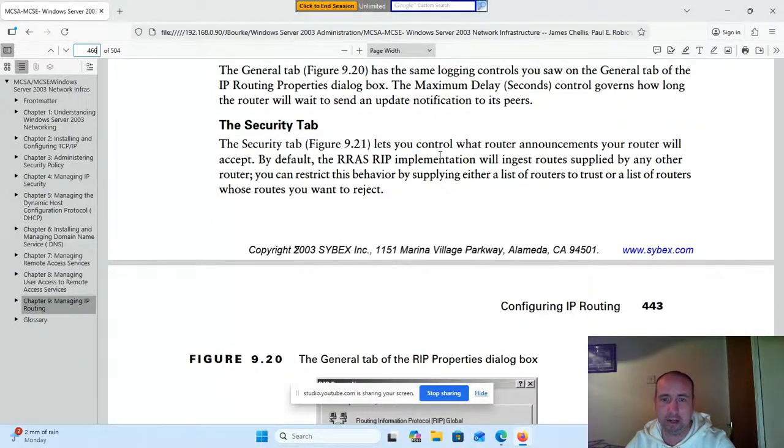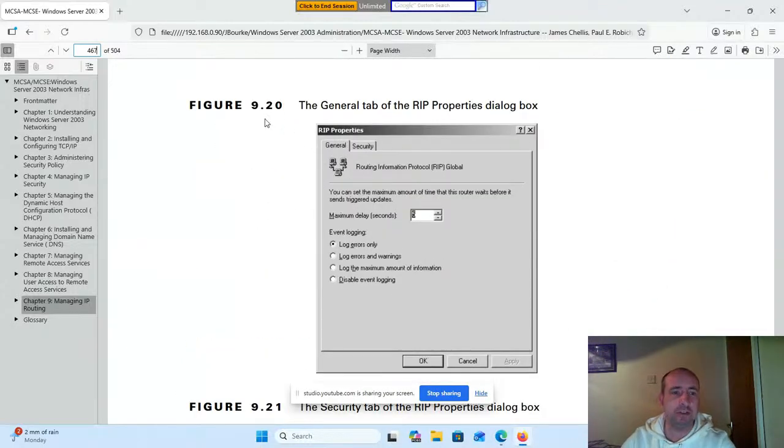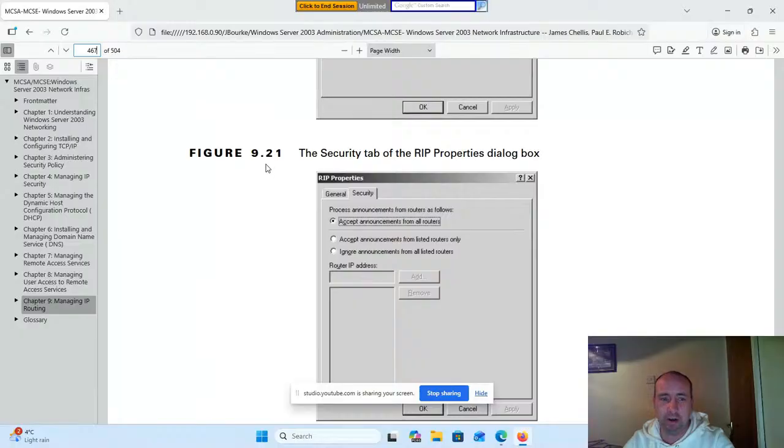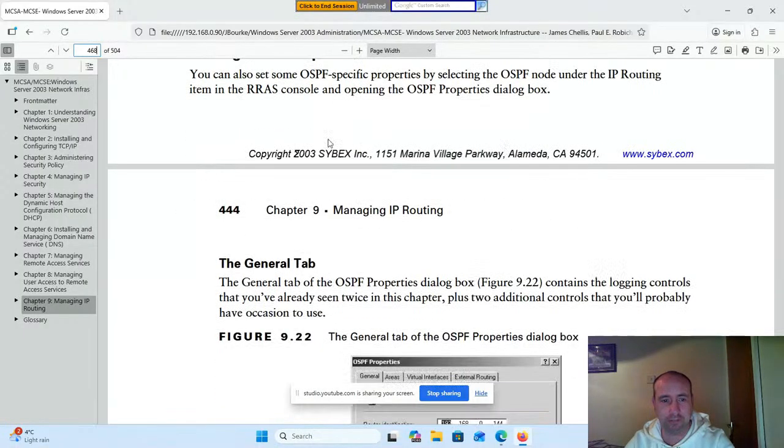The Security tab lets you control what router announcements your router will accept. By default, the RRAS RIP implementation will ingest routes supplied by any other router. You can restrict this behavior by supplying either a list of routers to trust or a list of routers whose routes you want to reject. So you can see here Figure 9.20, the General tab of the RIP properties dialog box. Figure 9.21, the Security tab of the RIP properties dialog box.